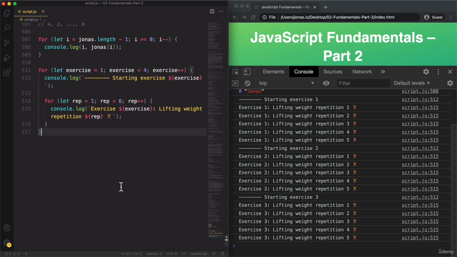And now to wrap up this section, all there is left to learn is another type of loop, which is the while loop.